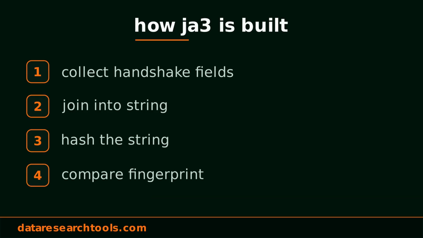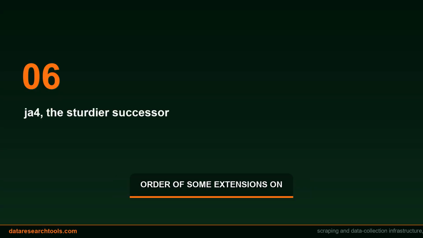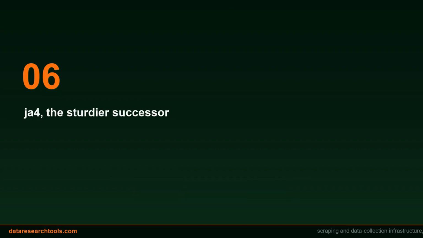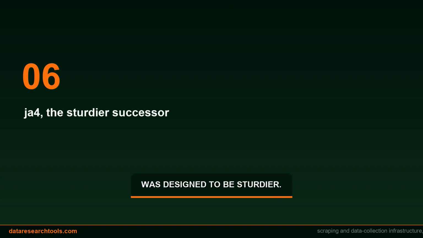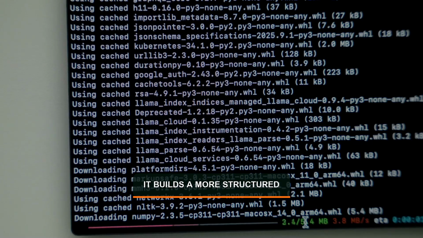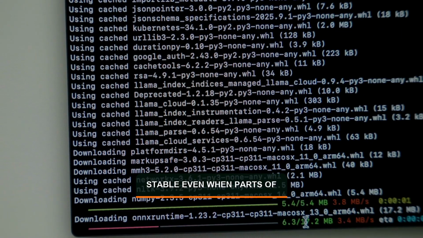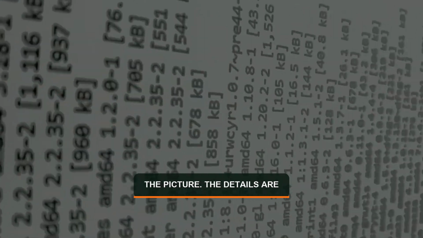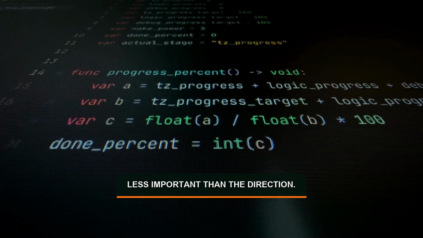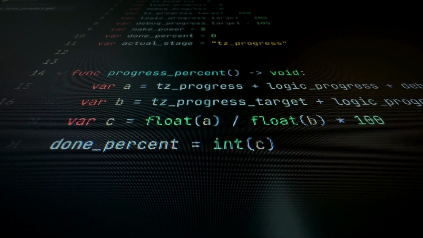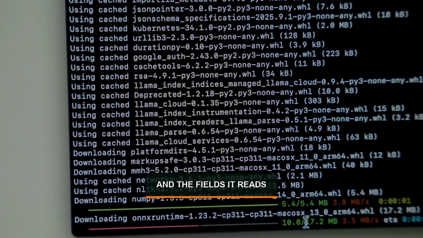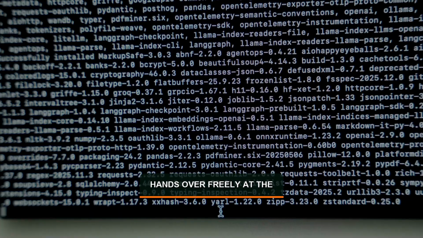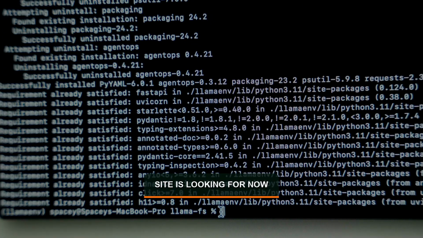JA4, the sturdier successor. JA3 had a weakness. Browsers started randomizing the order of some extensions on purpose, which made the simple hash jump around and lose its meaning. So a newer scheme, JA4, was designed to be sturdier. Instead of one brittle hash, it builds a more structured fingerprint that stays stable even when parts of the handshake shuffle, and it captures a bit more of the picture. The details are less important than the direction. The fingerprinting got more robust, not less, and the fields it reads are still ones the client hands over freely at the very start.